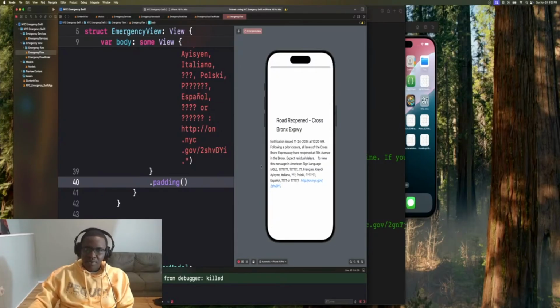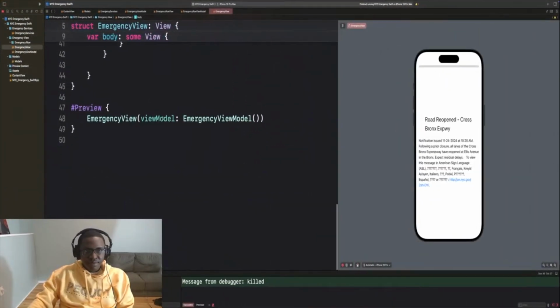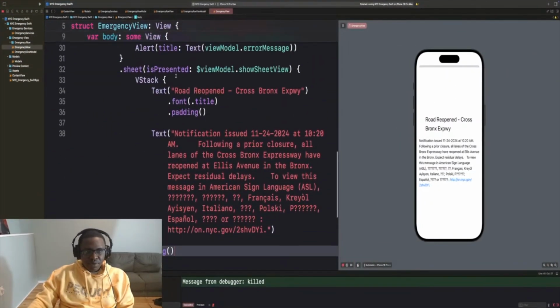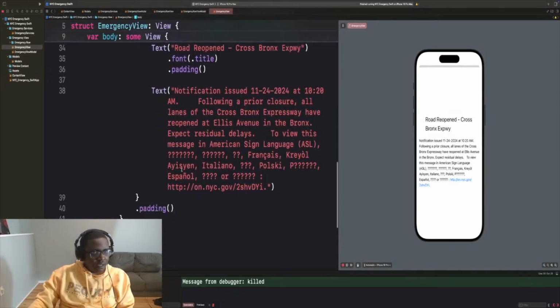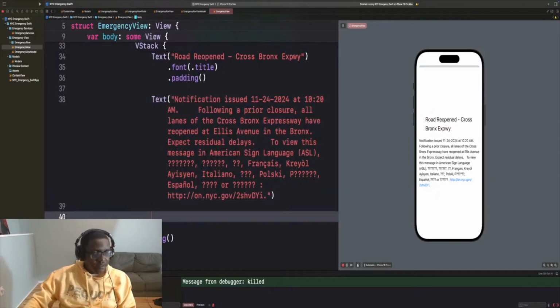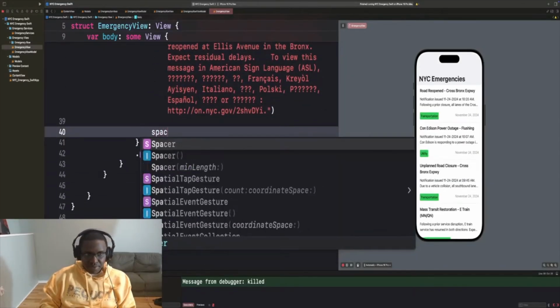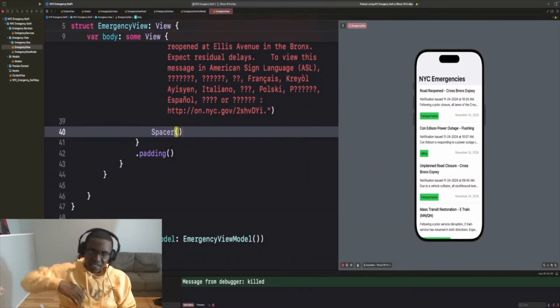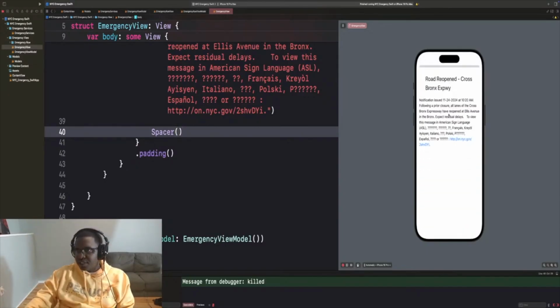Next thing, we want to push all this stuff up to the top. Let's maximize this again. A good way to do that is using a spacer. We'll say Spacer, and that sends all that stuff up to the top. So if we click on it, you see it's at the top now, which is pretty much what I wanted.